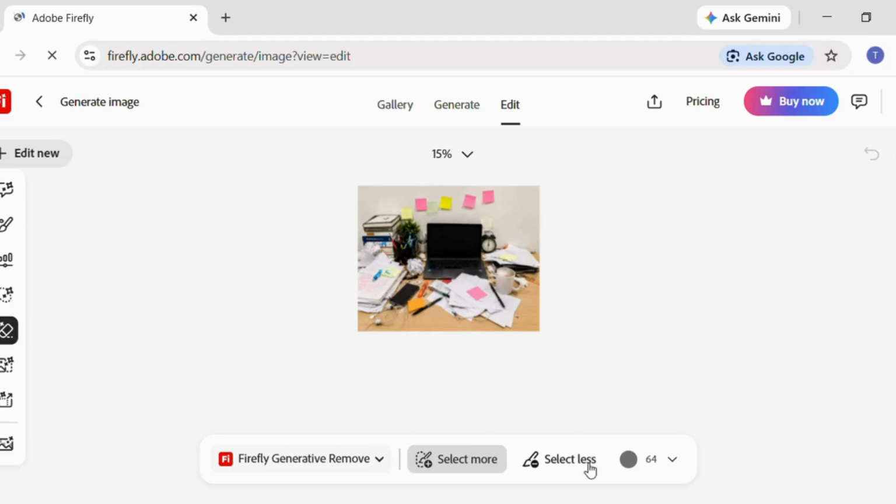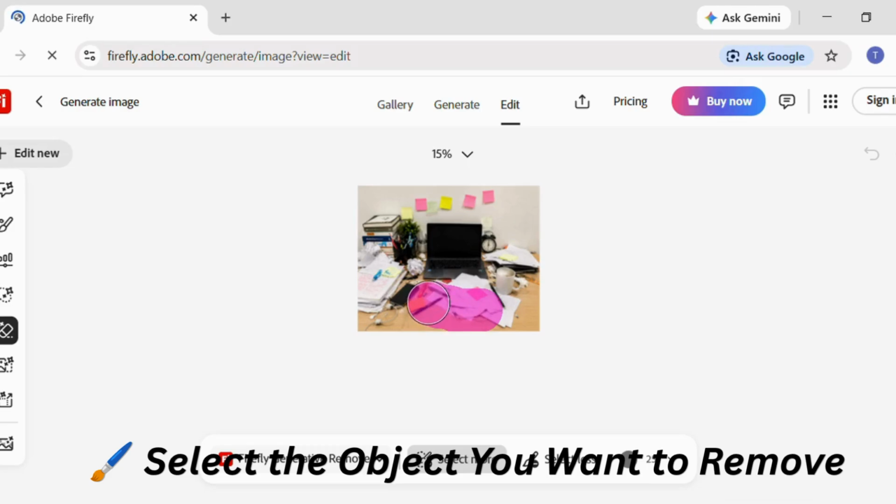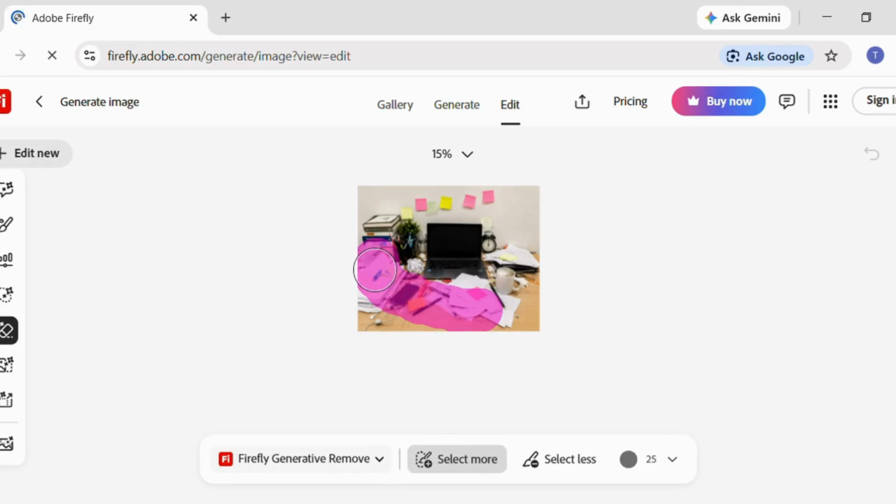Next, select the object or area you want to remove. Try to cover the entire object for the best results. You can customize the brush size based on the object you want to remove. Use a smaller brush for precise selection of small objects, or increase the brush size when working with larger areas.